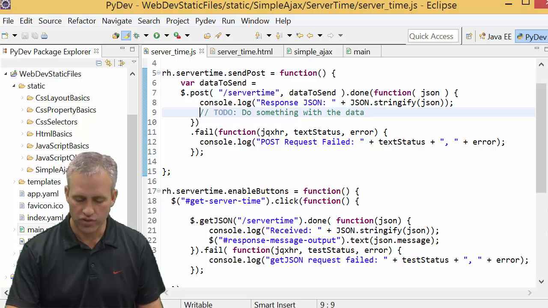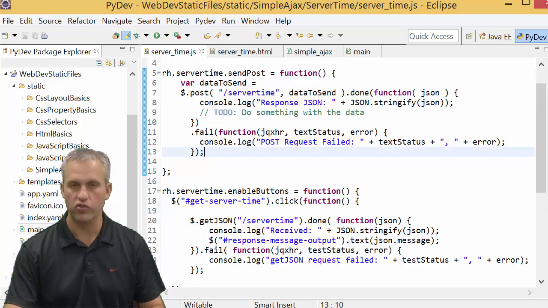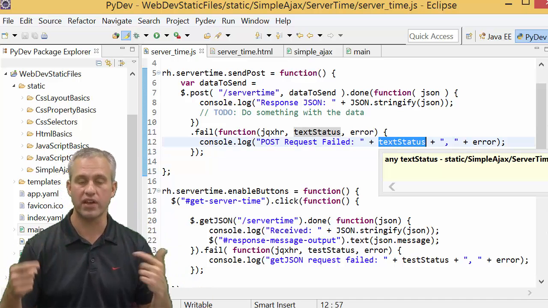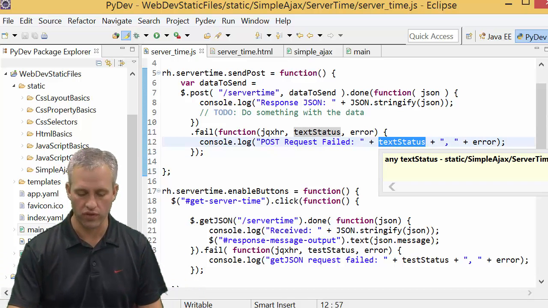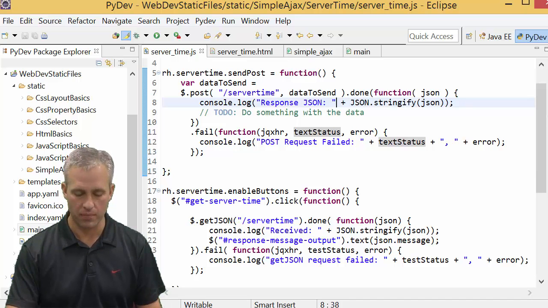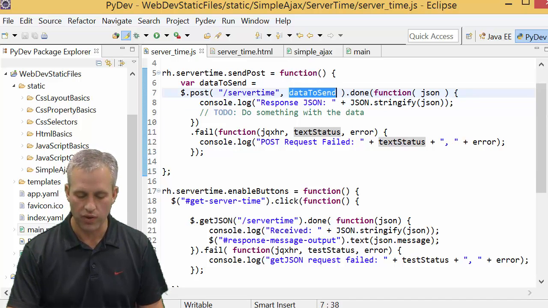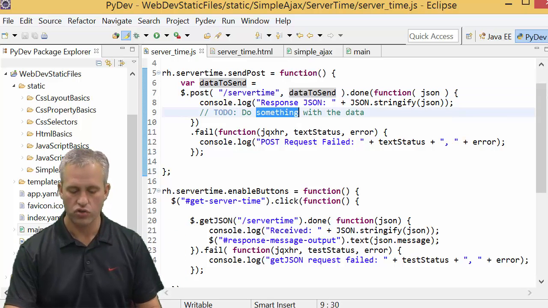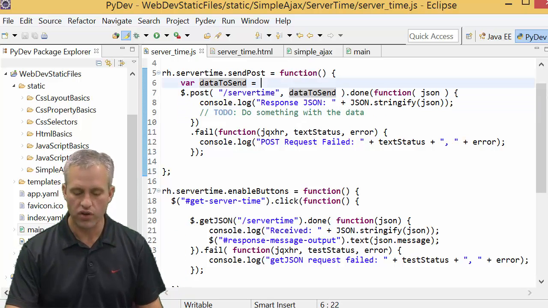And then we'll have to do something with the data. And then if you fail, you should probably print some type of message. This forces you to think, in a real application, would I like to do something more than this? So this is not that bad, right? The only thing we really have to do is fill out data to send, and then do something with the data. Let's go ahead and do it in order.